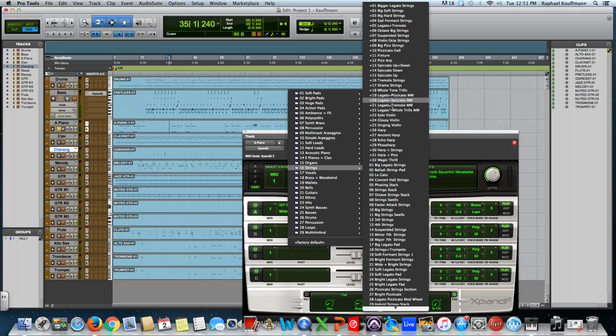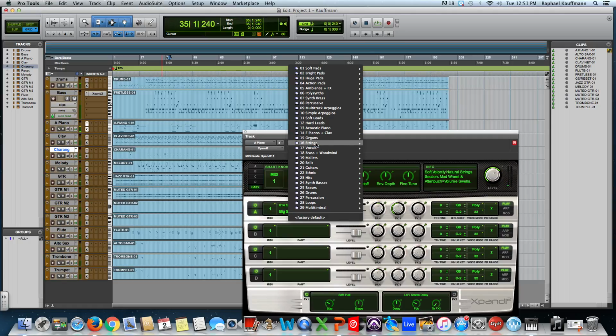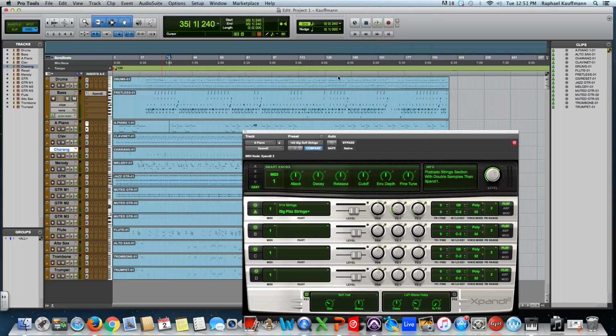What if it were strings? Who knows? That's the beauty of the fun of this. Big soft strings. Okay, strings are interesting, but probably not big soft strings. What about big pizzicato strings? All right, but you get the idea.